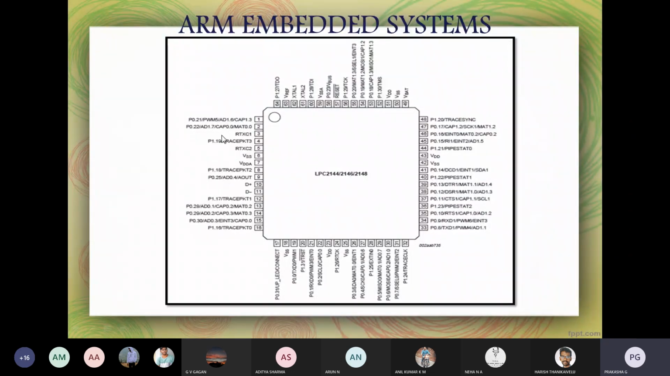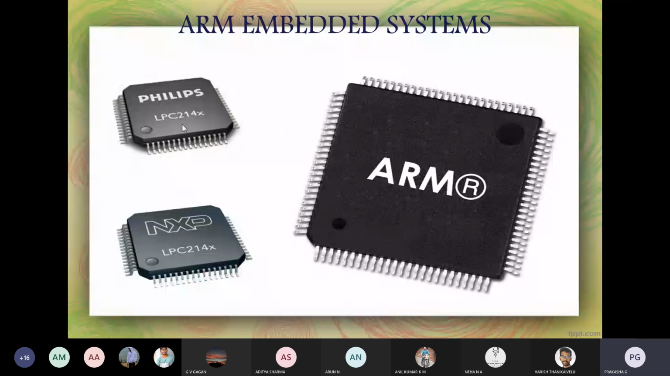If you carefully watch this, if you zoom in, you can see P0.22, AD1.7, CAP0.0, and so on. In pin number 2, it is able to do 4 different operations. Similarly, pin number 15: 1, 2, 3, 4, 4 different operations can come. So almost all the pins are able to do more than one operation. So a minimum of 64 operations, 64 configurations meaning connections, and you can go beyond that also. This is what I told you.